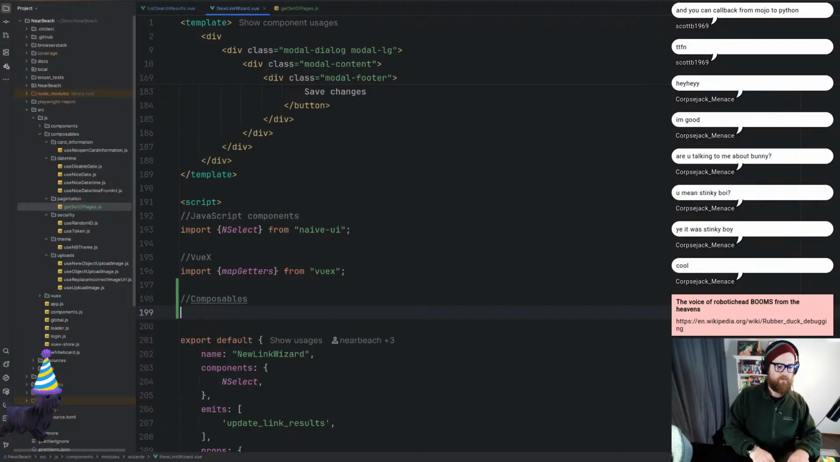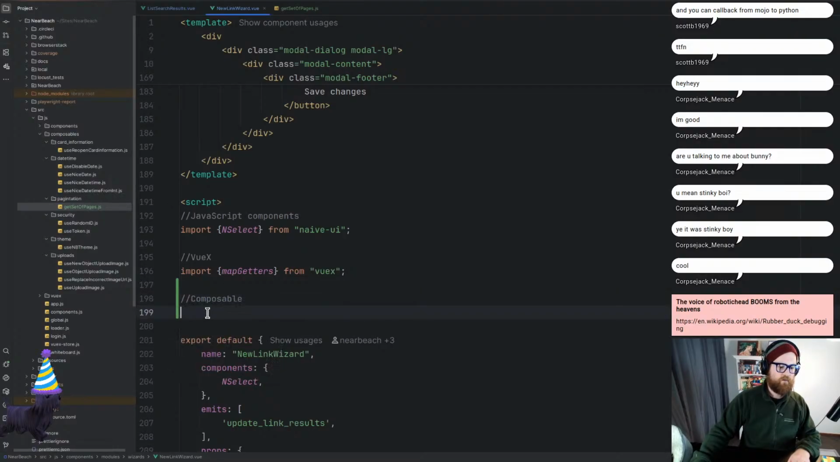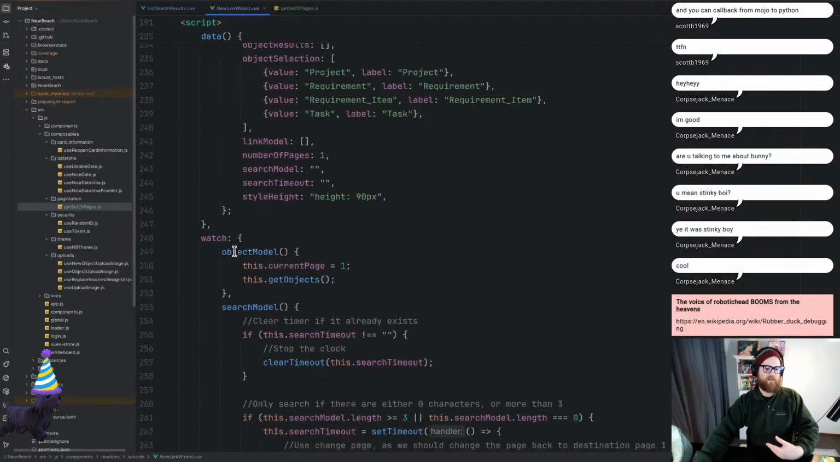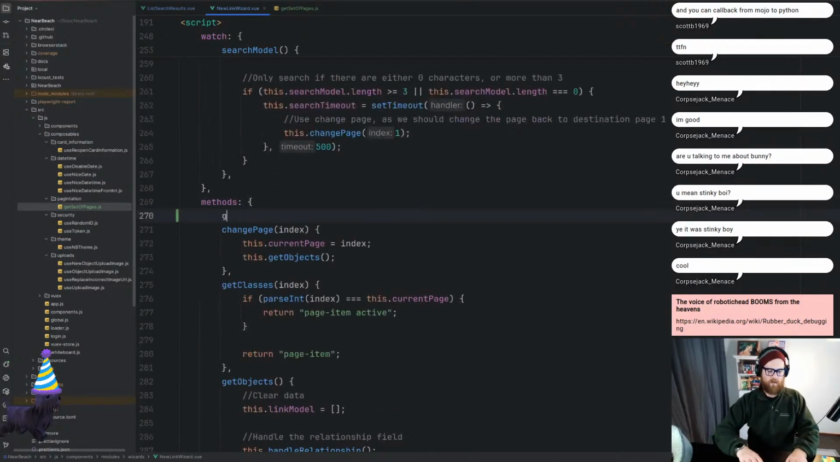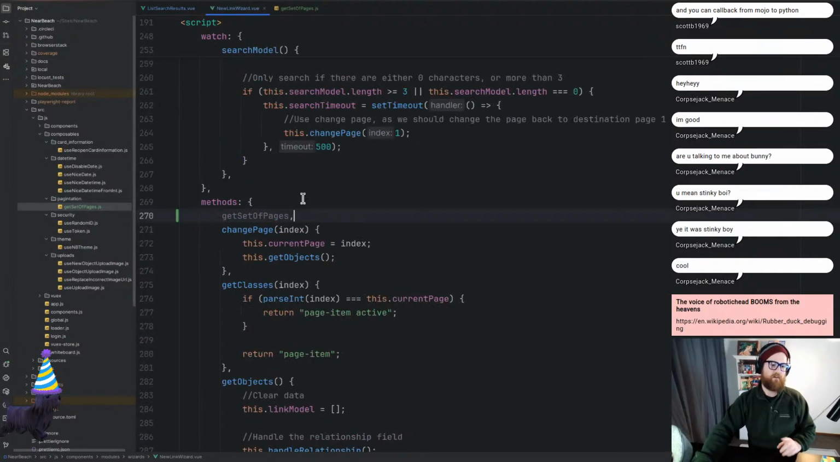Composables. Have I spelt composables wrong the whole entire time, and now I've got to actually do... Oh, all right, cool. No, don't worry. Import, and this will be get set of pages. Be done. Once again, we're going down to the method, and we're adding that one in. So get set of pages. I think we just actually do that. Yeah, I did that right there. All right, cool.